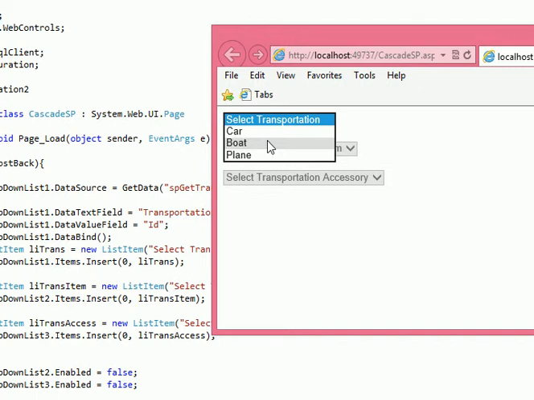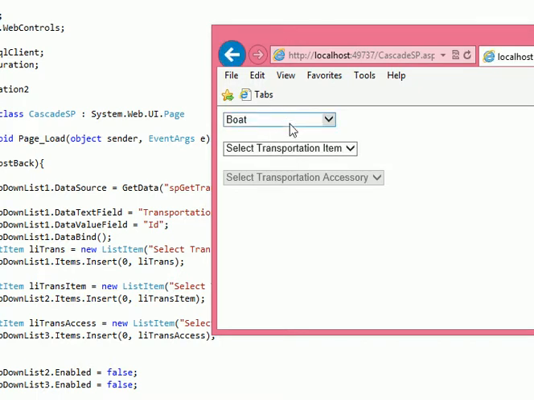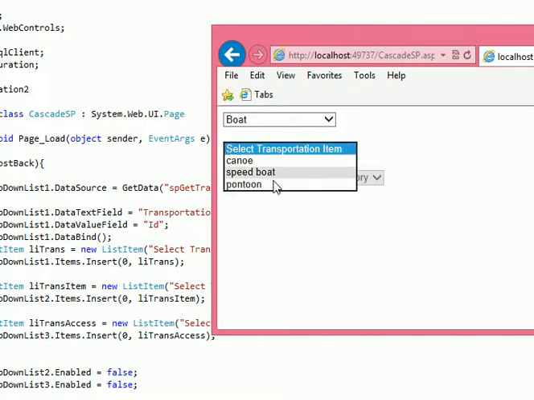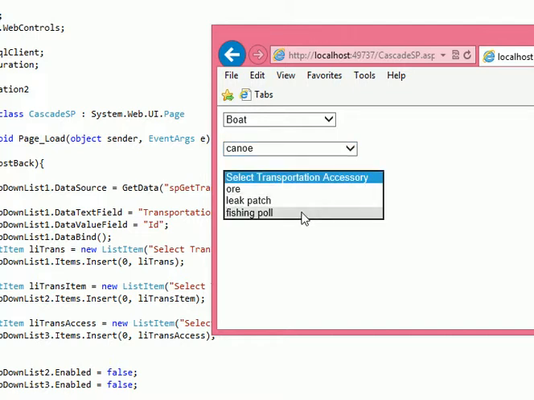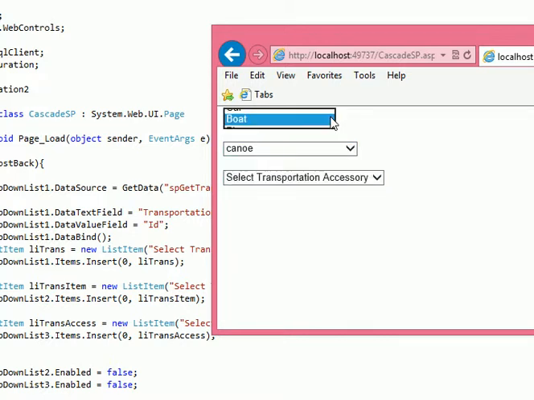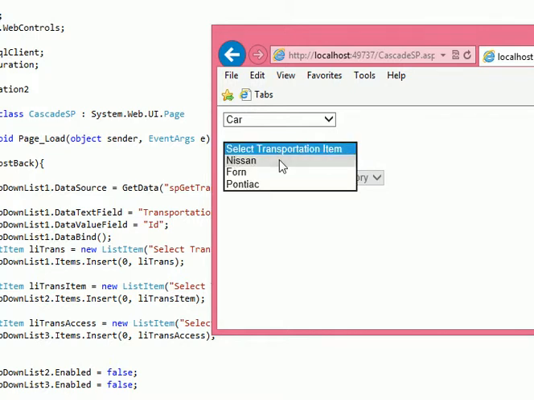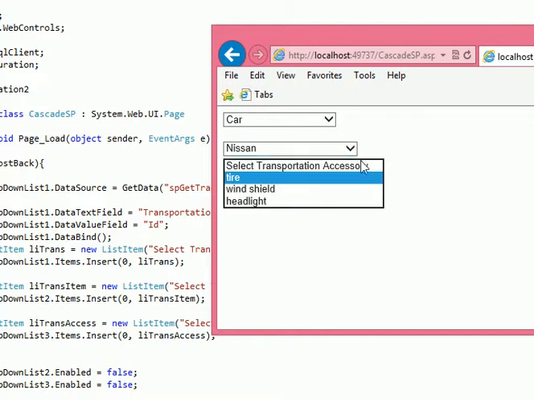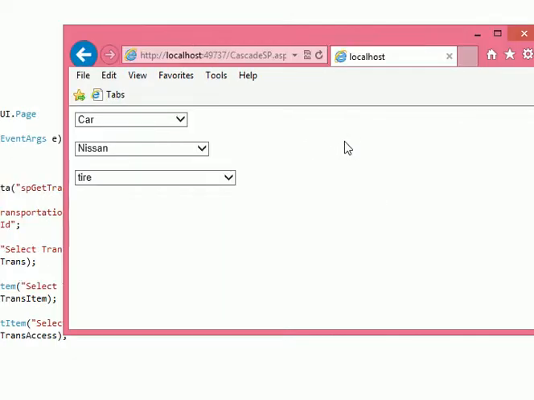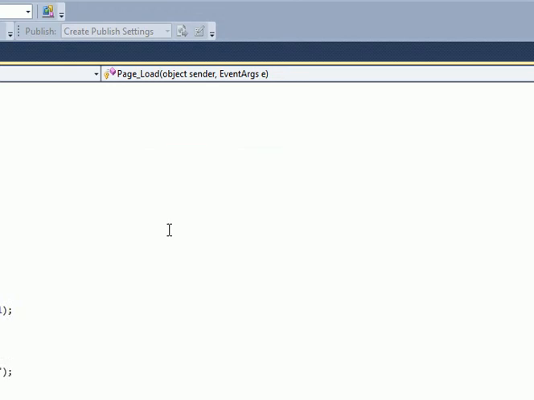Okay, so here we've got boat. When we select a transportation type, our items will be made accessible or enabled. Okay, and when we select a canoe, we have items, accessories that we could take with our canoe. Okay, and to see that this is cascading, let's select a car, and we'll select Nissan, and now we'll have car accessories. Okay, so yeah, there's a cascading drop-down form component, I guess, eventually, if you wanted it to be.